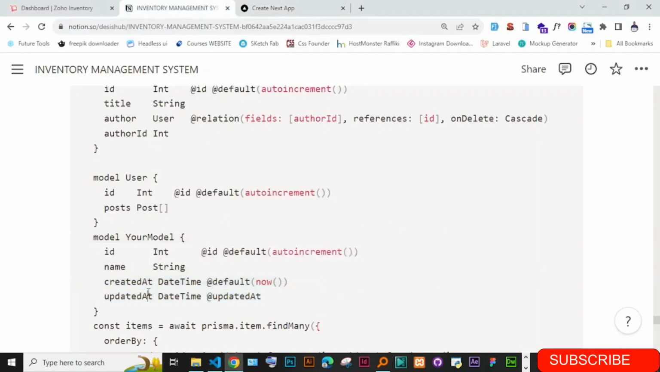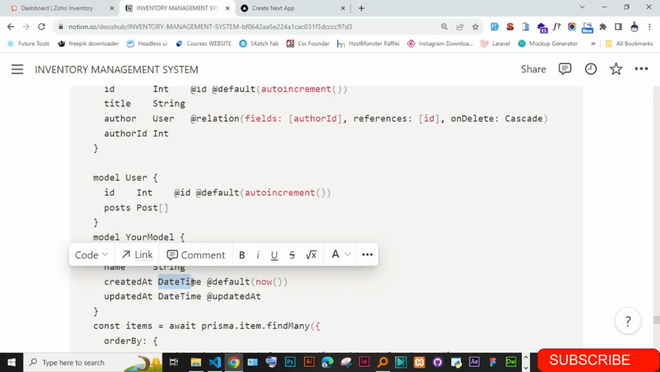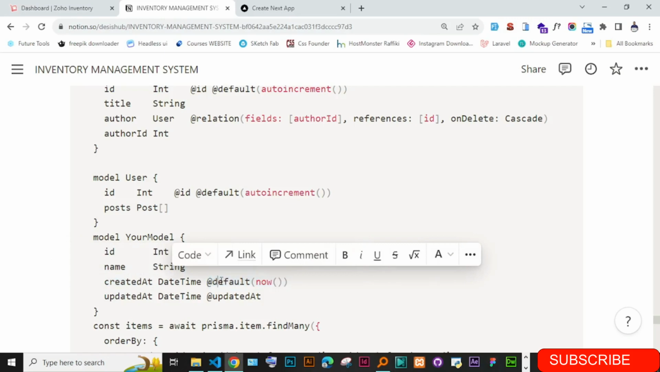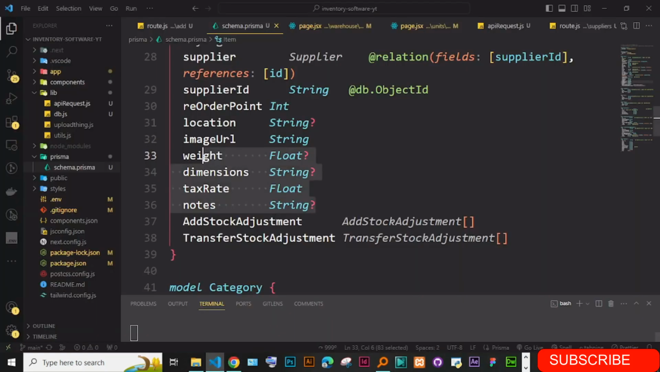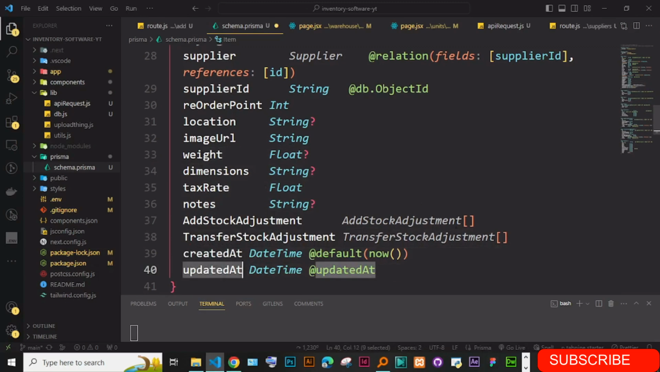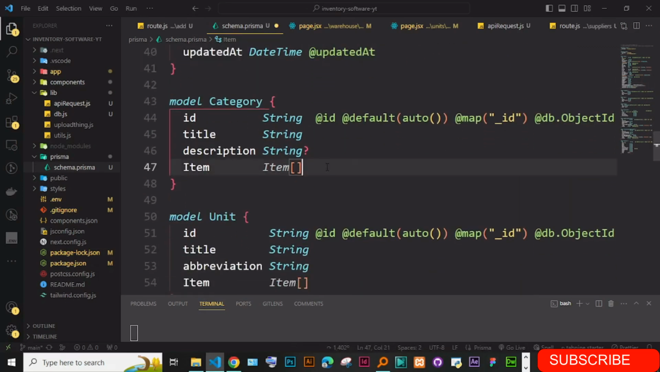To add the timestamps, one, you can add created at, and it is of datetime data type, and then for created at, we can specify the default of now. This one will take the time at which that item was created, and then we can also have updated at to be the time when the item has been updated. So we can just go here and add these two, created at and updated at, and we are going to do this for all of them.